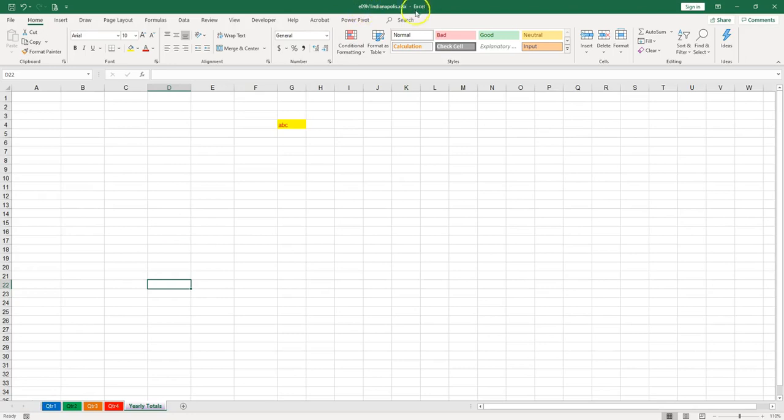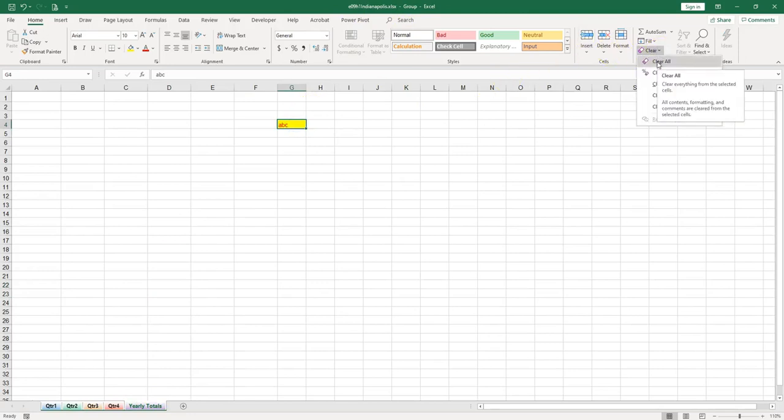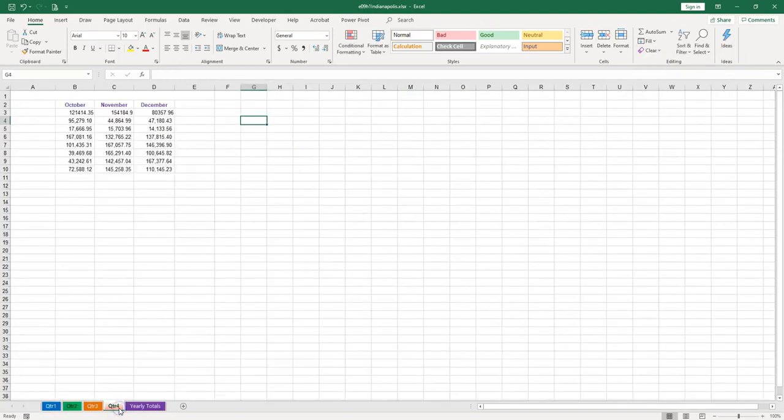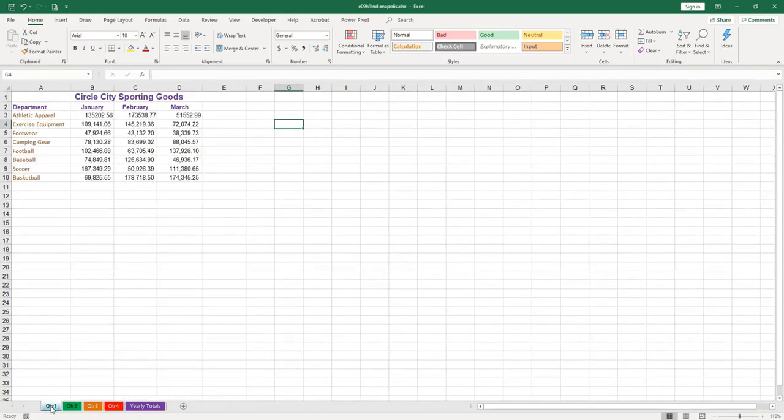Okay, now I see that the group is no longer active, so I might need to group again. And if I want to clear, I can go to Clear to clear the contents and the formatting. Now if I check Quarter 4, you see that automatically it's not grouped anymore. I'm going to click on Quarter 1.